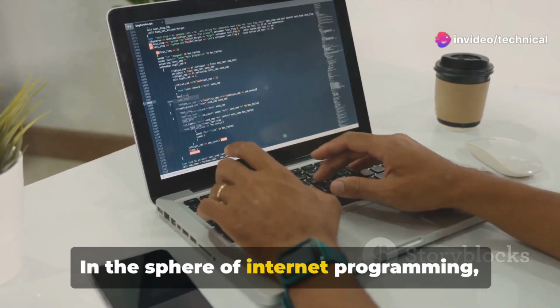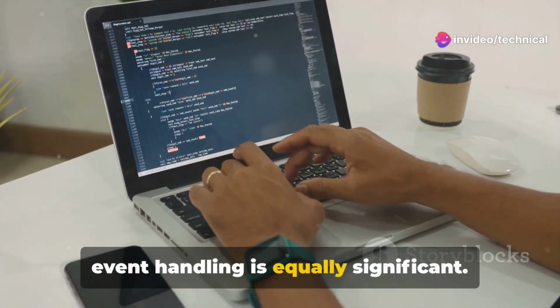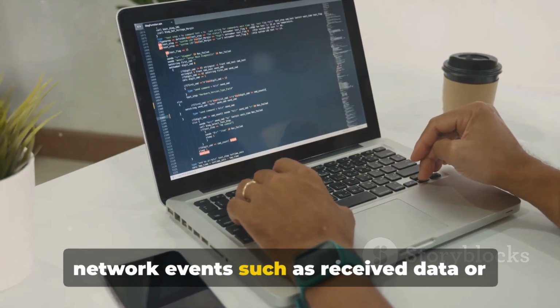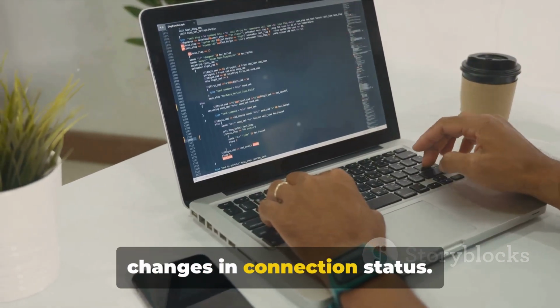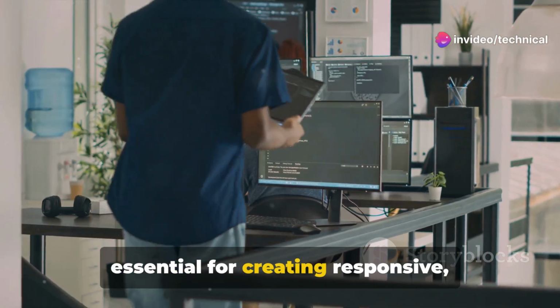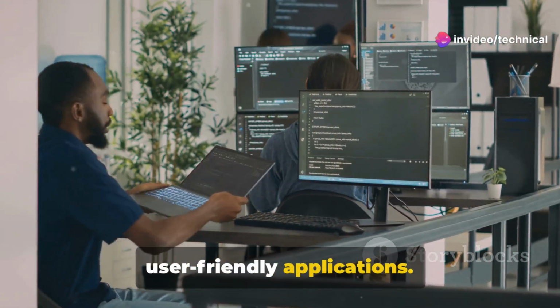In the sphere of internet programming, event handling is equally significant. Applications may need to respond to network events such as received data or changes in connection status. This aspect of event handling is essential for creating responsive, user-friendly applications.